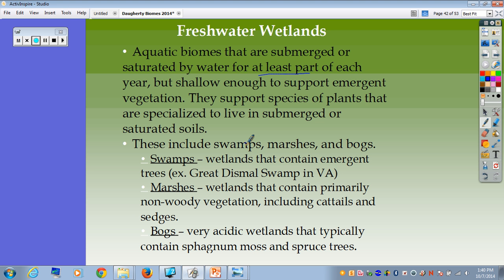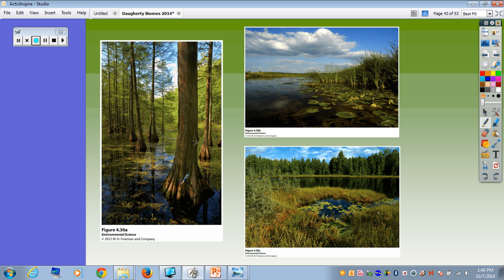So some examples of some wetlands would be swamps, marshes, and bogs. A swamp, it says it's a wetland that contains emergent trees. So I'll show you a picture of the swamp here. It's a swamp. We have emergent trees, again, that are rooted down below the water. This is going to be relatively shallow water, probably kind of stagnant, so not a whole lot of movement happening here, but you do have these trees that can emerge through that.